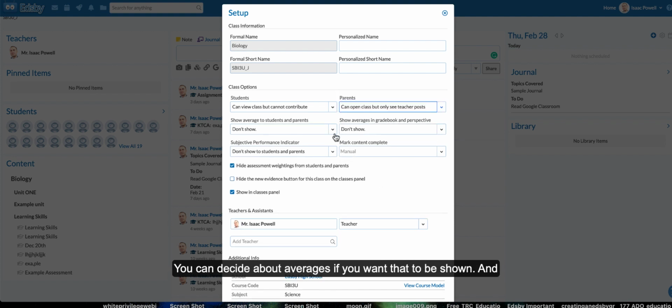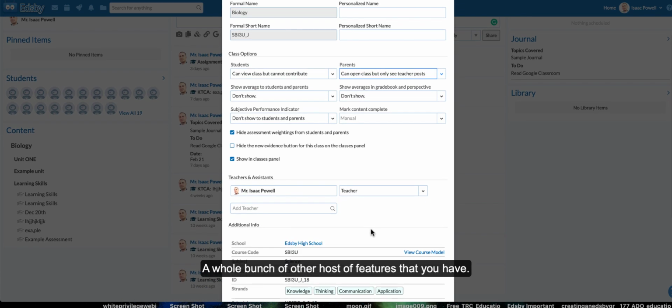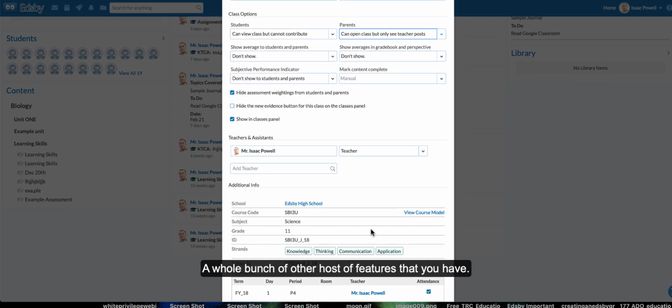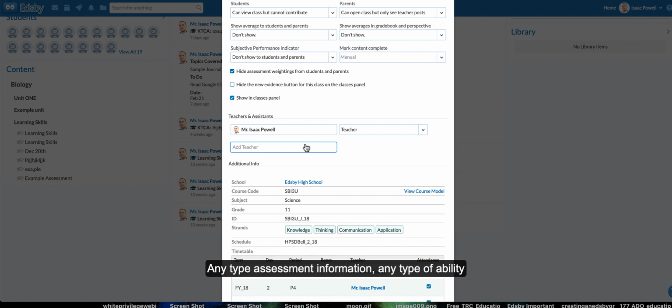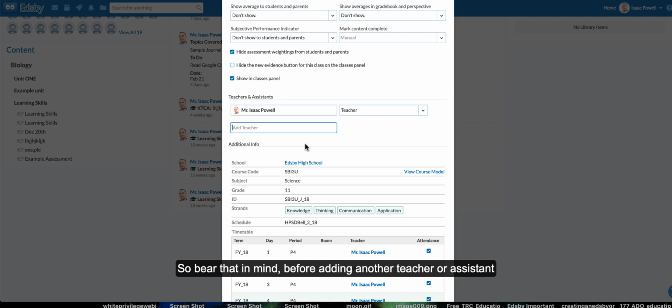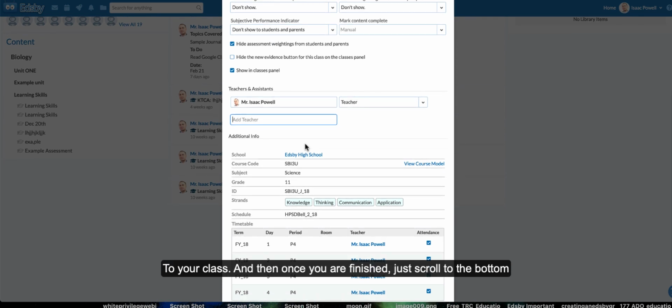You can decide about averages if you want that to be shown, and a whole host of other features that you have. If you are co-teaching with another teacher, this is where you can add their name. Keep in mind, when you add another teacher to your individual class, they will see all components of the class. This would be any type of assessment information, any type of ability to message the individual students or families of that class.